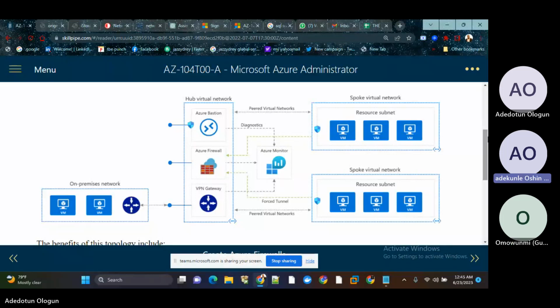Actually, what I can see is that the firewall allows communication between the hub and the spoke virtual network. Sorry, between the two networks, the hub and the spoke virtual network.